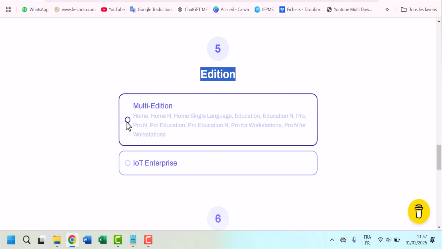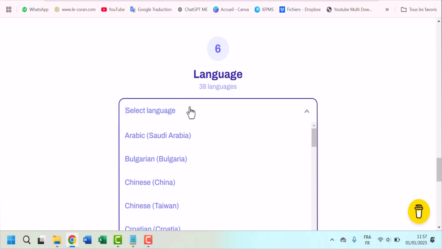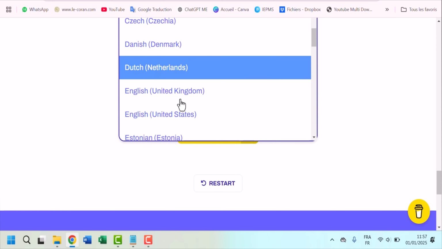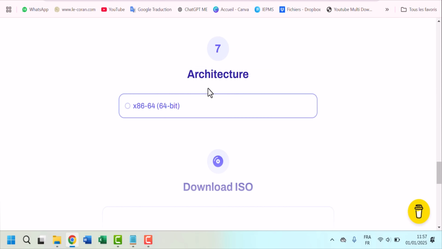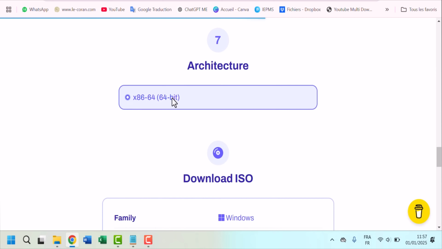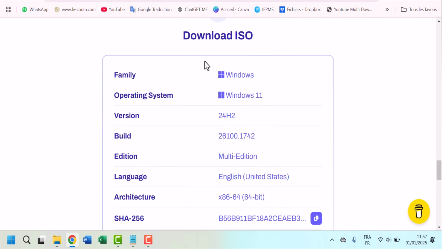I want the multi-edition. In the multi-edition, Home and all the others are there. I will select the multi-edition, and then I will select my language. I will select English, United States English. And then I will select the architecture. Some versions are available in two architectures, like 64-bit or 32-bit. I will select 64-bit.